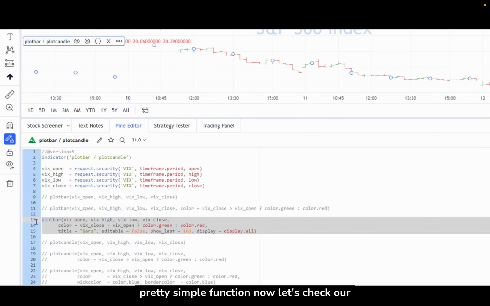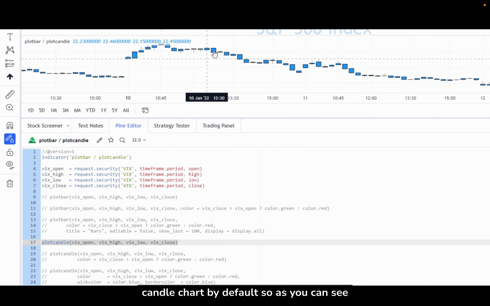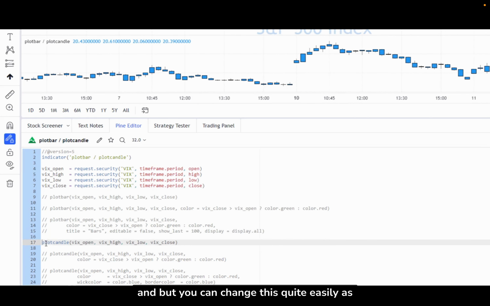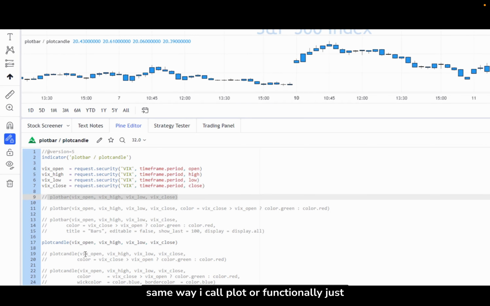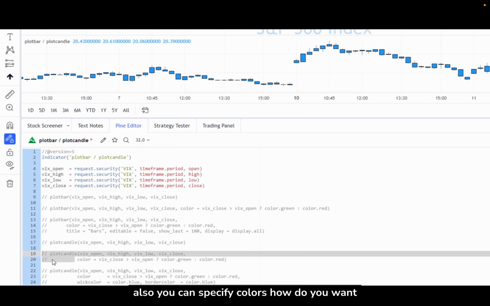Now let's check the plot candle function. It's quite similar to the plot bar function, but it will plot a candle chart by default. As you can see, it looks pretty nice. They're all blue now, but you can change this quite easily as well. I call it absolutely the same way I call the plot bar function. I just specify the open, high, low, close variables with data for all these values, and that's quite easy. Also, you can specify colors.